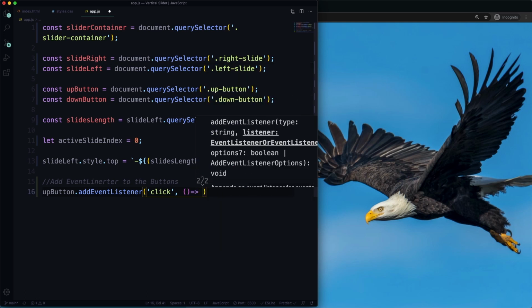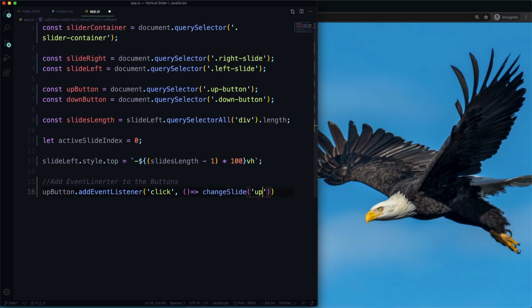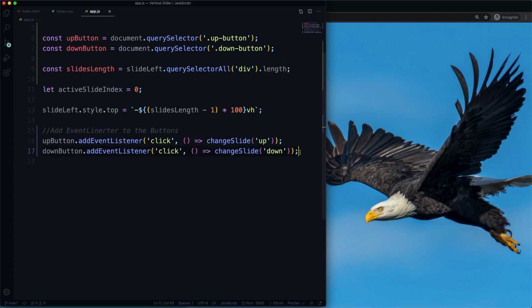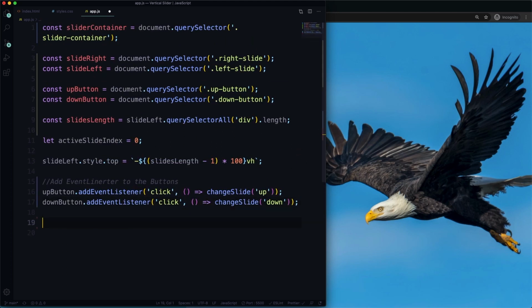I can't type today. Change the slide, and this parameter here is going to be up, okay? Let's do the same thing to the down button. So let's change it down here, and the parameter here is going to be down, okay? So this is our event listener.